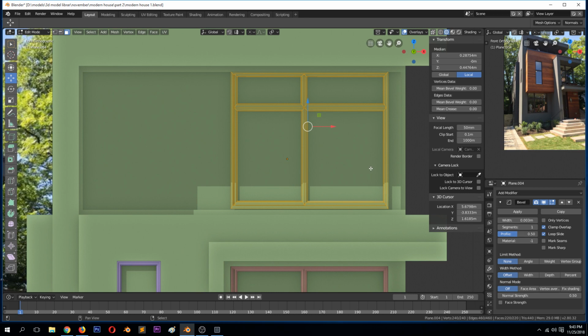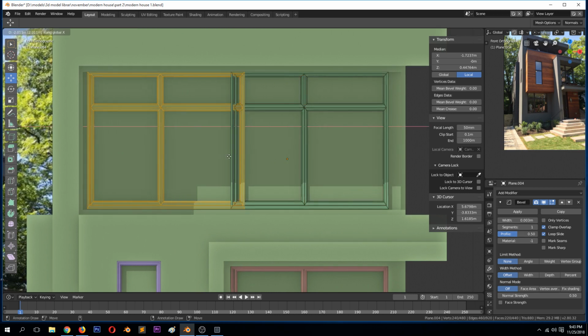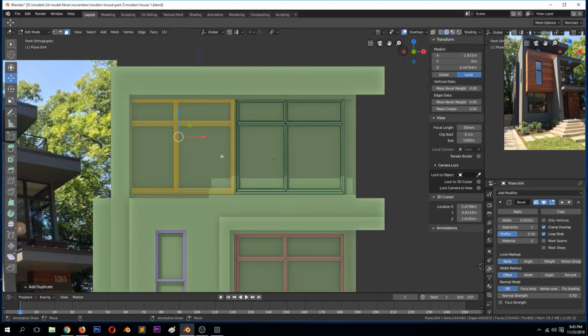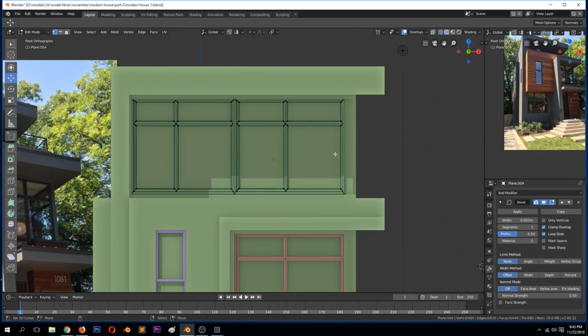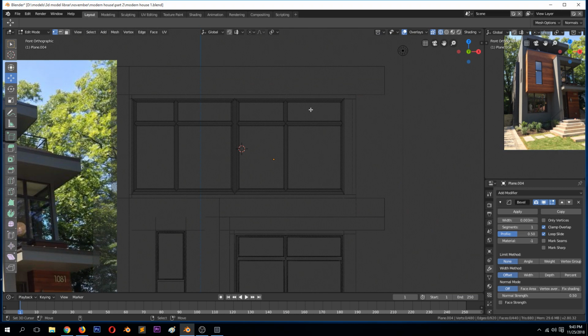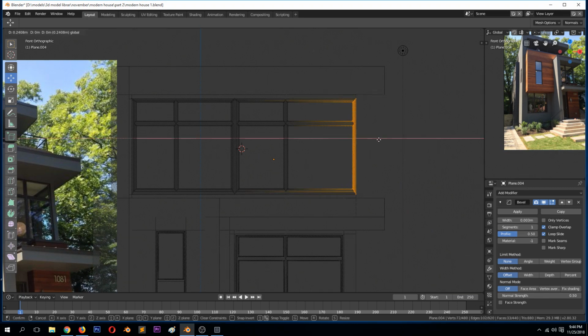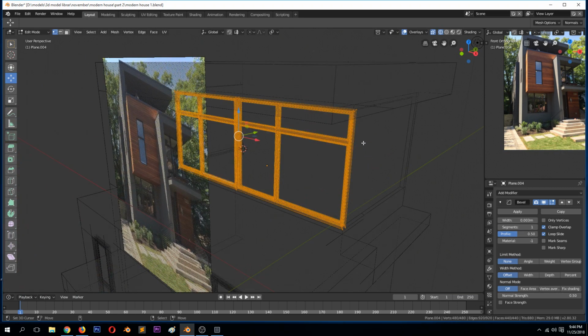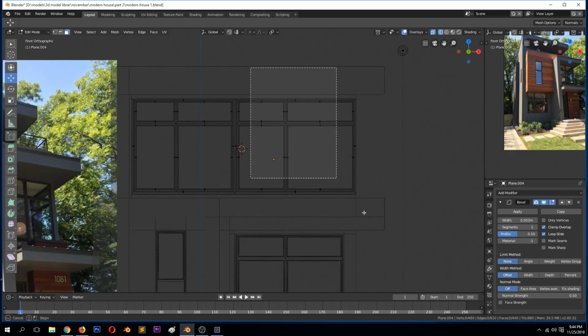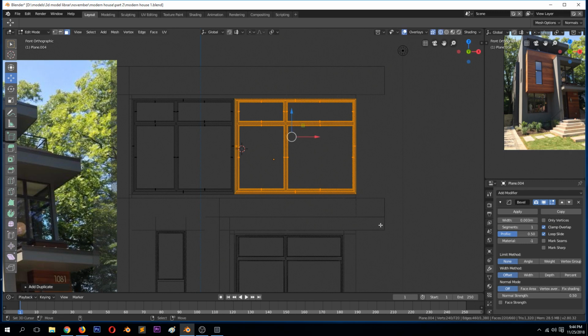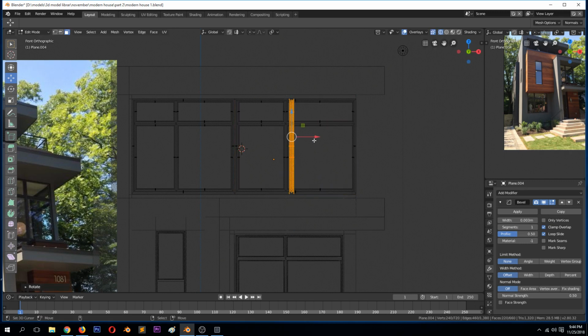I think we can just duplicate this like this. Make sure this is not intersecting, so I'll select this, push it right there, and select this, extend it to the edge. I will select these, Shift D, rotate them 90 degrees.